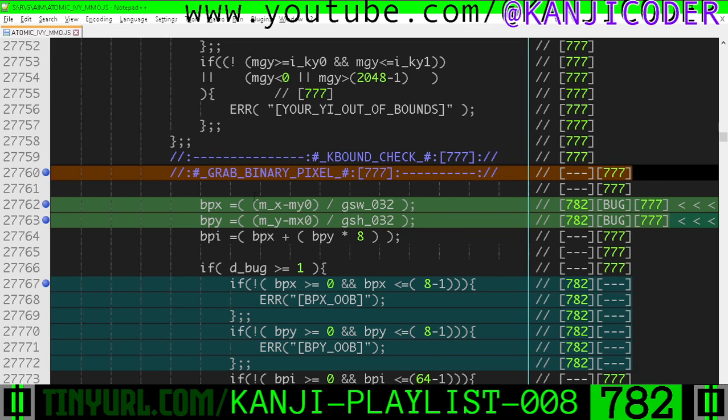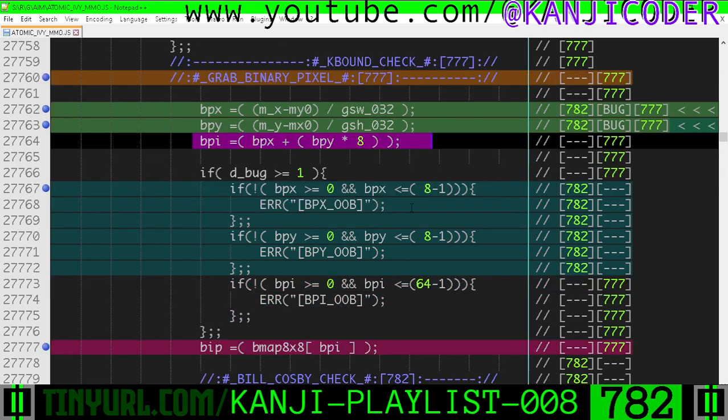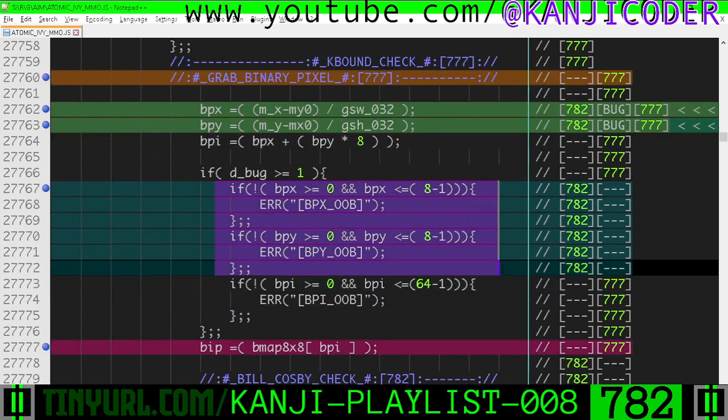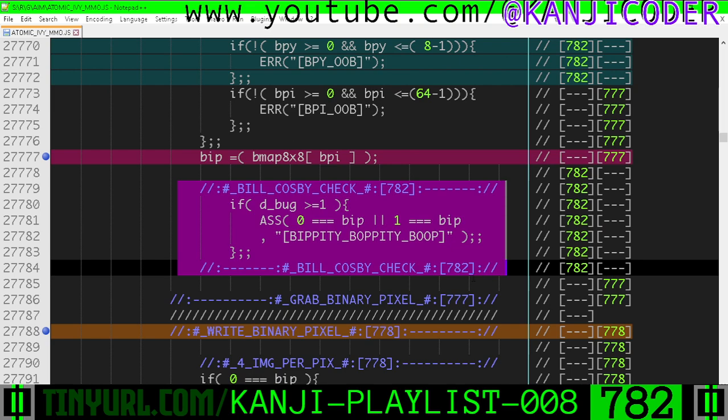Okay, grab binary pixel. So we want to localize mx and my, zero it out, and then divide by the size of one binary tile in pixels to get bpx and bpy within our 8x8 image. We're going to turn it into a one-dimensional address. We're going to bounds check, make sure that everything's in that 0 to 7 inclusive range. We're going to grab the graphic, and then we're crashing here because something's wrong.